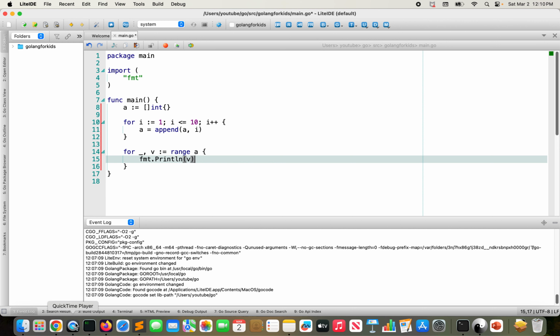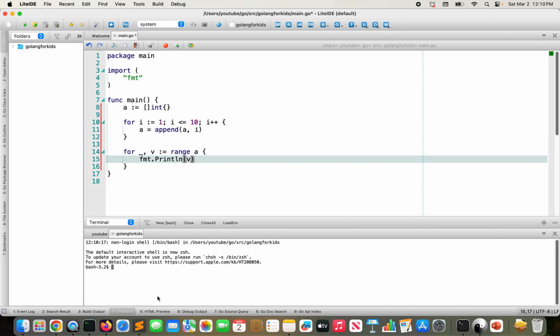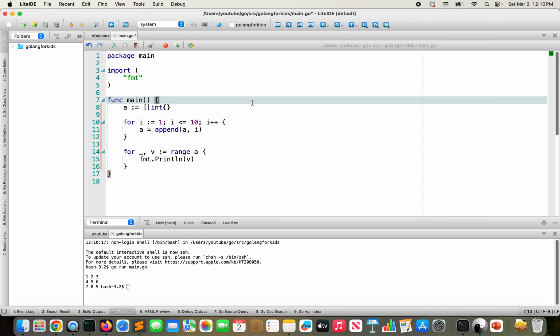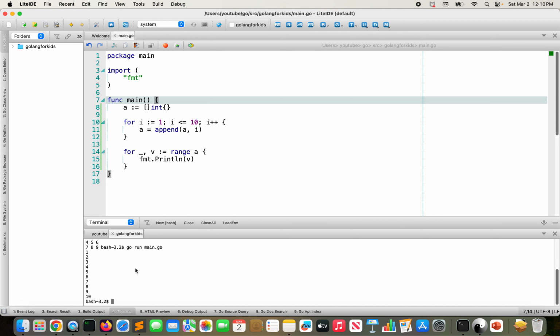Let's run this. Go to the terminal and then go run main.go. I didn't save this, so let's save. Go run. So you can see 1 2 3, 10 items.